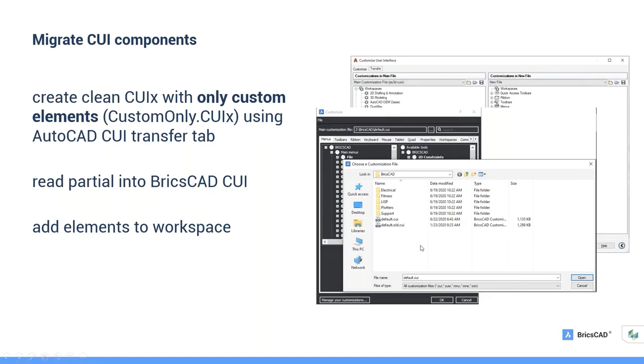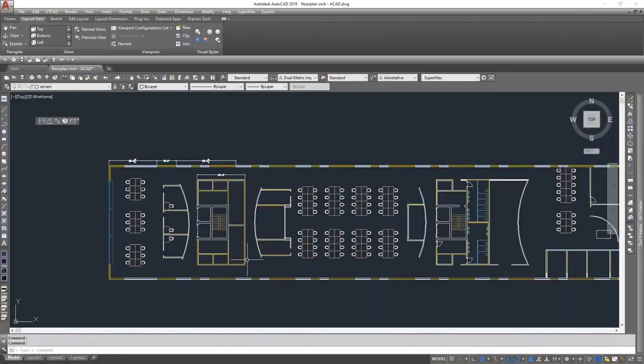Well, I have a recommended workflow here. What I do is I open the CUI file in AutoCAD. I find the custom elements, only the custom elements that we want to bring over, and I put those into their own CUI file, which I call custom only.cui. I do this using the AutoCAD CUI command's transfer tab, and this allows me to bring over only the custom elements that I need into BricsCAD. Remember when I said migrate the minimum? So this is the best way to do that. Let me walk you through that workflow, and it will become apparent as I walk you through it.